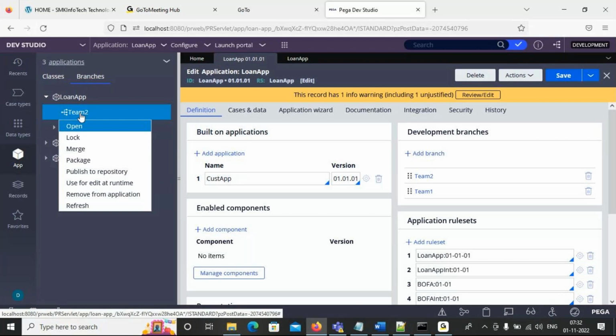As you know, Pega's recommendation is that we should not maintain more rule sets. We need to try to maintain fewer rule sets. What I can do is merge the rule sets. How to merge the rule sets? Go for the merge option.